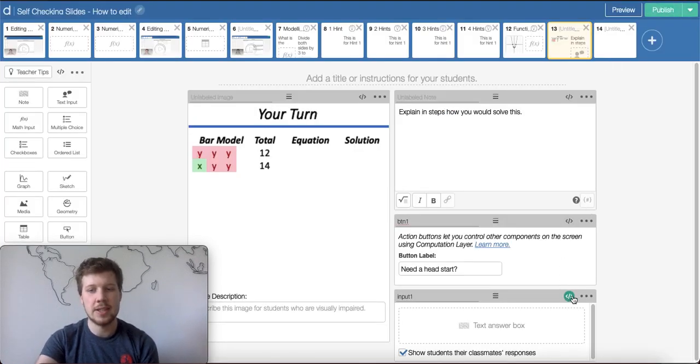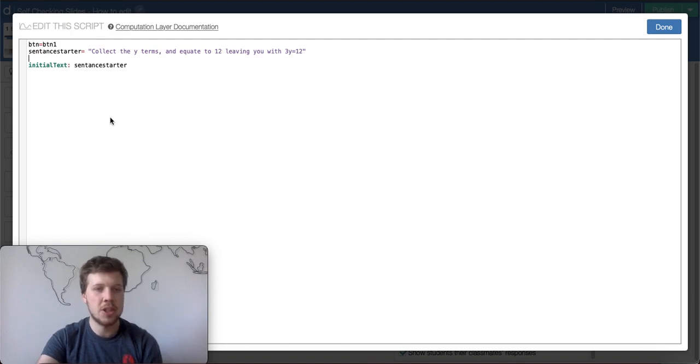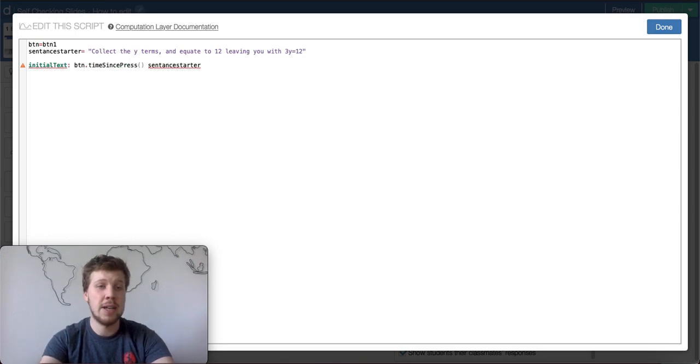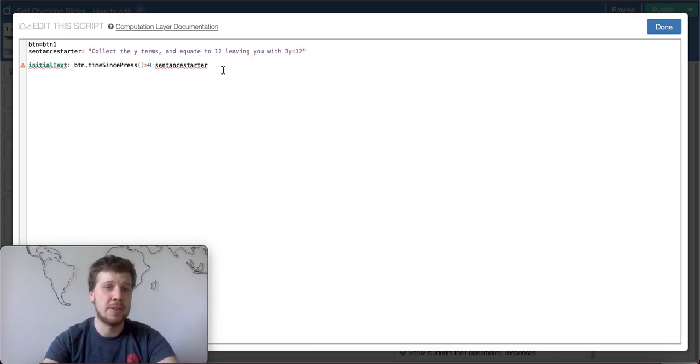So there are a few ways I could do this, but the way I'm going to choose to do it today is to use this function of time since pressed. So I'm going to press in btn, and I need the variable, and that's going to be time since pressed, and I need that to be greater than 0. So when the time since pressed is greater than 0, that means they pressed the button, and it's going to display the sentence starter. So I need a when, apologies.